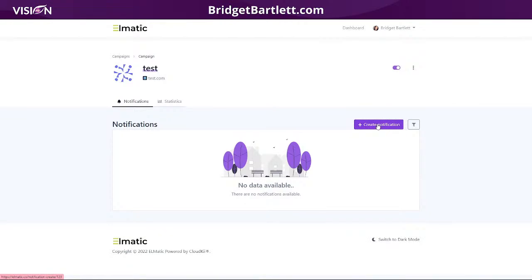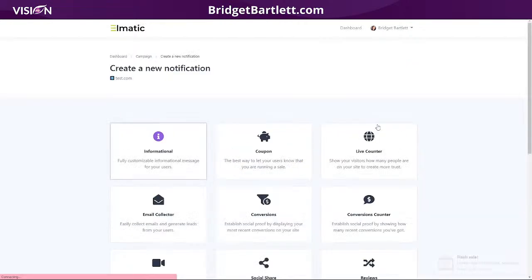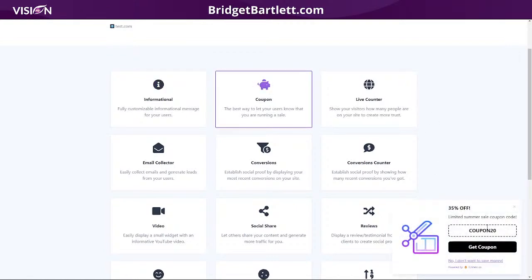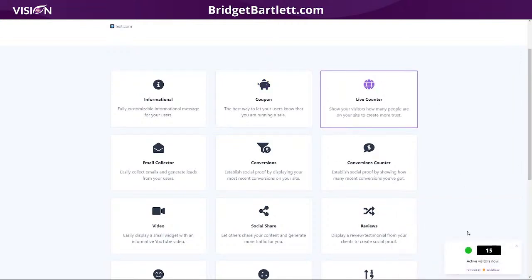So we want to now create a notification. I'm going to click here, and you see that we have lots of options. As I scroll through here and help you understand what each of them do, you can see down here, and it will show you an example of what this notification looks like. So we have the informal, if we're wanting to let our users know of maybe a flash sale. We also have the coupon option here, if we're maybe running a special. We have a live counter here to show how many users are active.